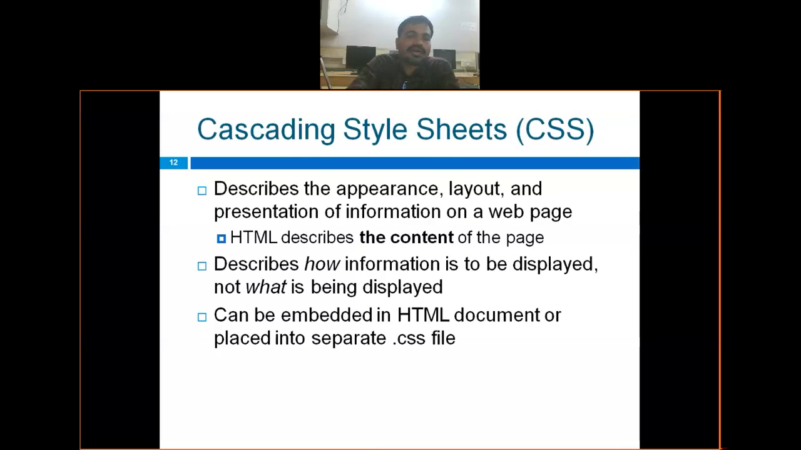In Cascading Style Sheets, CSS describes the appearance, layout, and presentation of information on a web page. HTML describes the content of the page. CSS describes how information is to be displayed, and what is being displayed is a very important part of that. How your website looks depends on what properties you set in CSS. It can be embedded in an HTML document or placed into a separate style sheet.